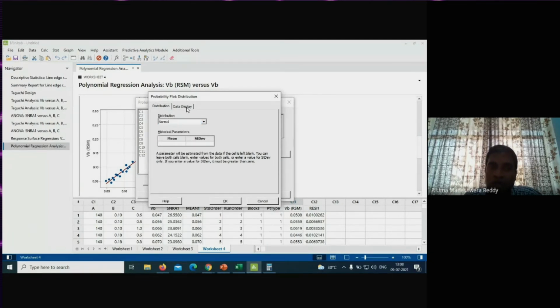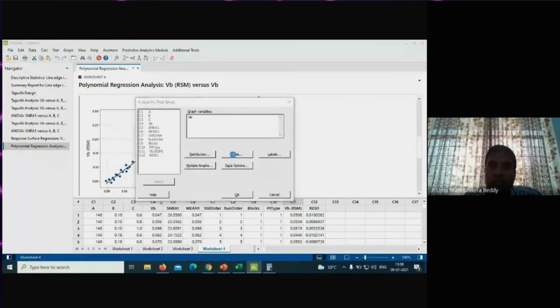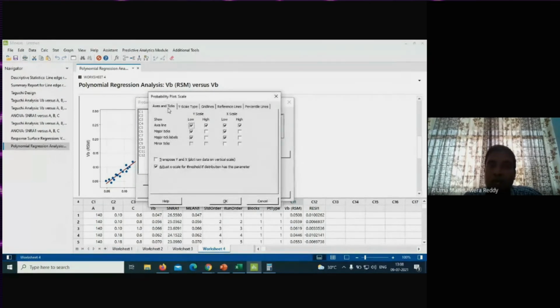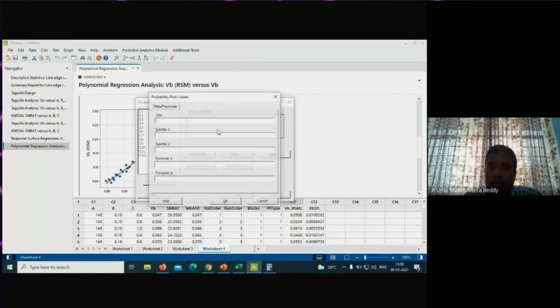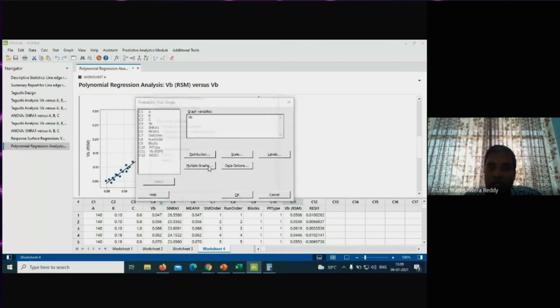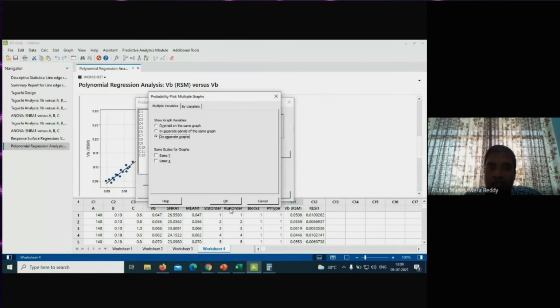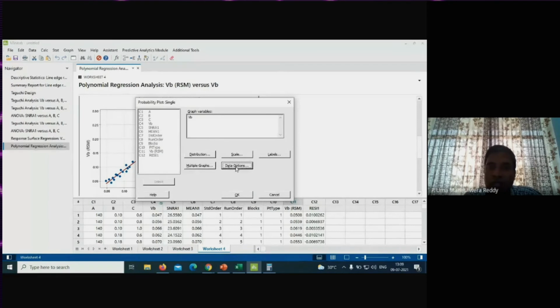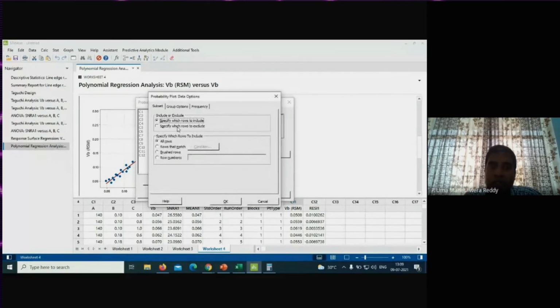So you have different options. You can click it and you can explore. Under scale, in the graph, you can have grid points on the x-axis and y-axis by selecting. Let me have only default values. Labels, you can write your labels how you want them to appear on the graph. And multiple graphs also you can select. Data options specify which rows to include. So by default, let us select.